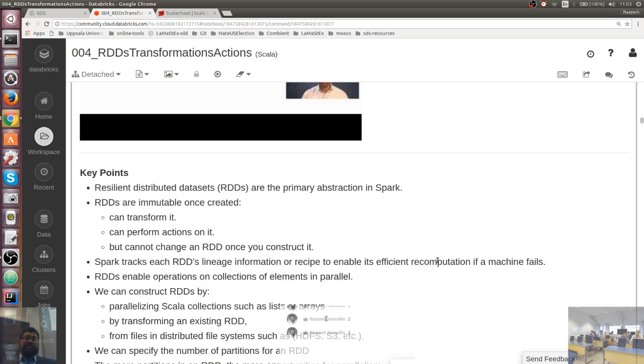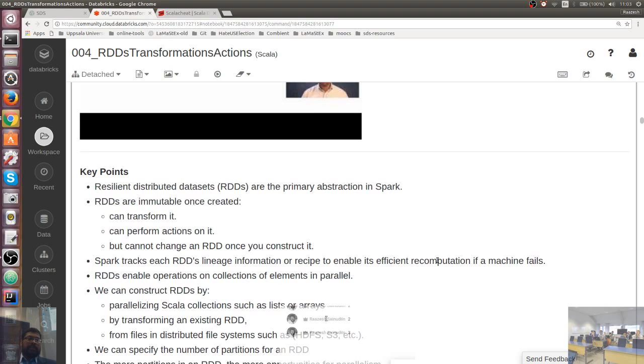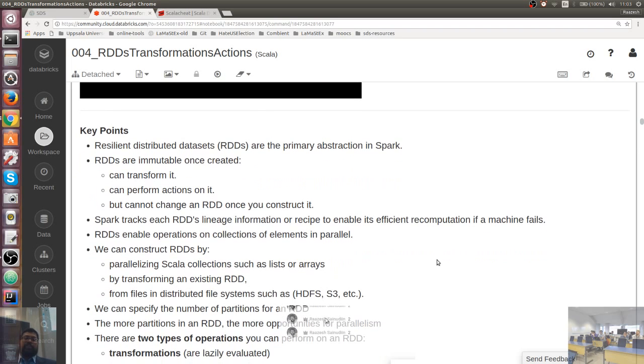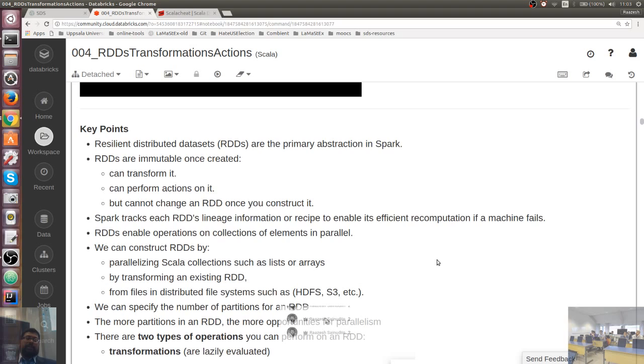Resilient distributed data sets are the primary abstraction in Spark. RDDs are immutable once created, right? So you can only transform one RDD to another. You cannot change an RDD once you've created it. Right? So you have one RDD, another RDD that's a transformation of that, and so on. So you can perform actions on it, but cannot change an RDD once you construct it.